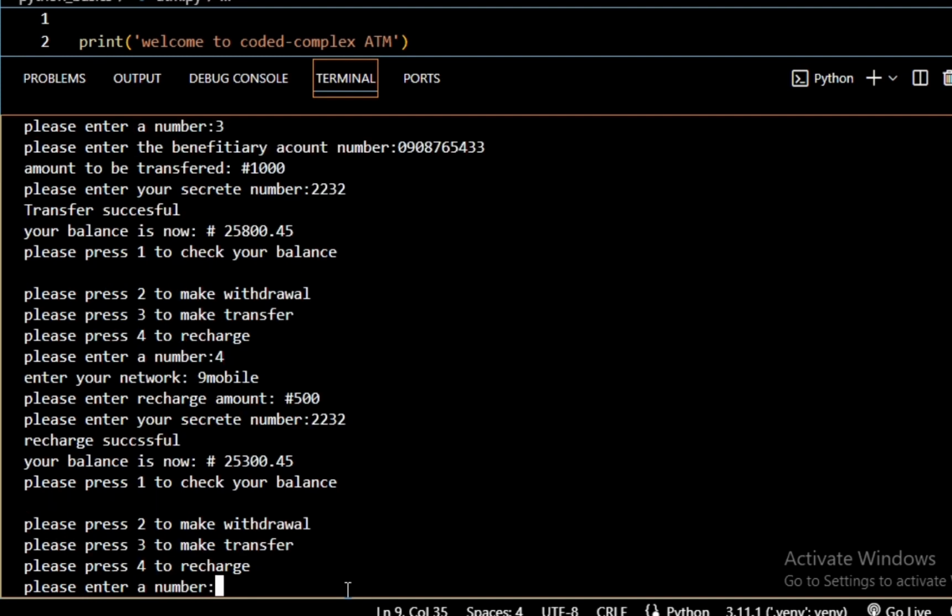So basically you can see for yourself, this is simply an ATM prompt. It might not be that perfect as you expect it to be, but basically this is just a replica of an ATM machine.